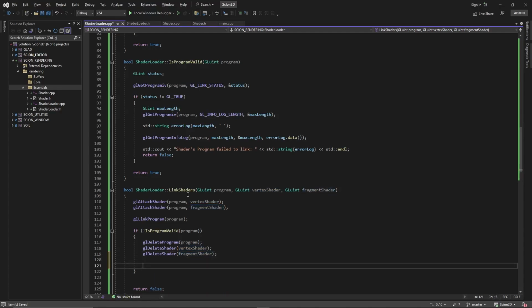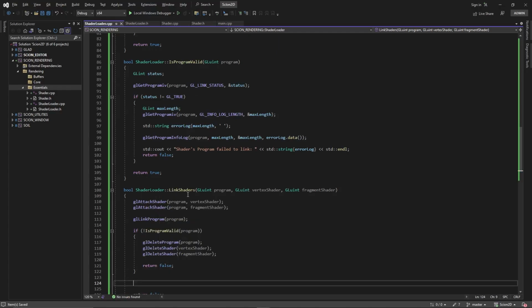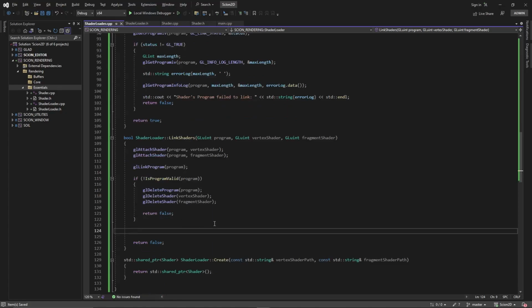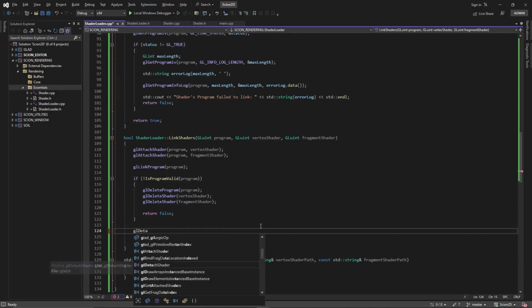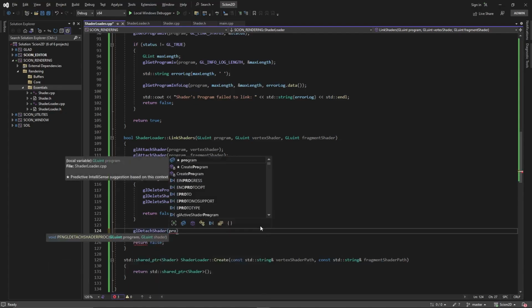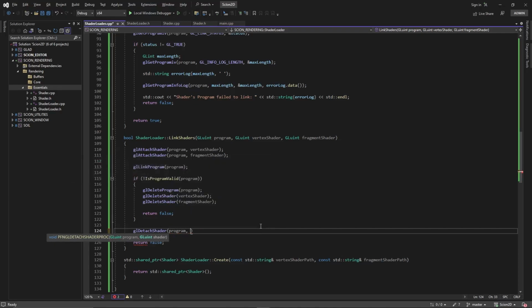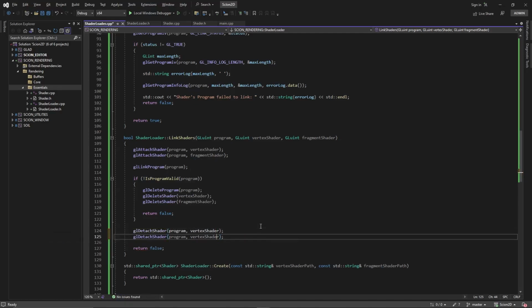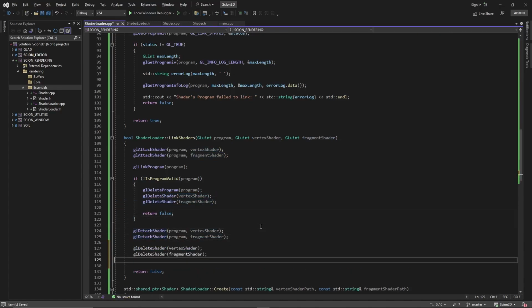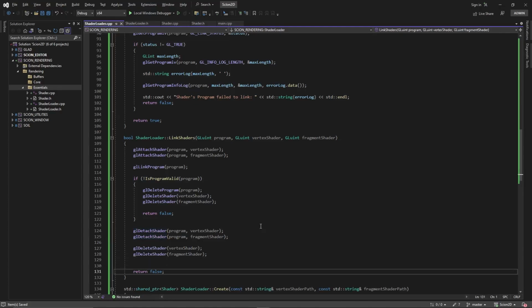And then from there, return false. Okay, so the program has been linked successfully. We can now detach and delete the shaders. So first we want to go to GL detach shader, program, vertex shader, fragment shader, and then we get these two deletes because we don't need them anymore because it's already been attached and linked. And then we can return true.